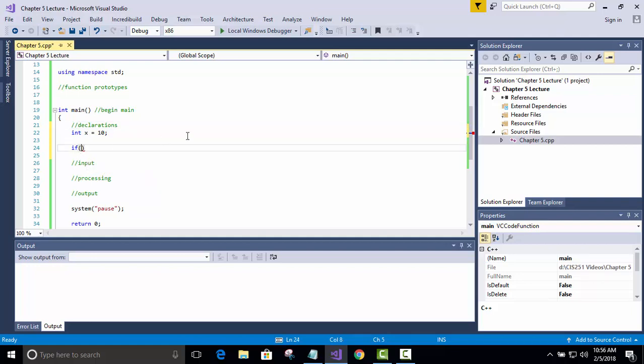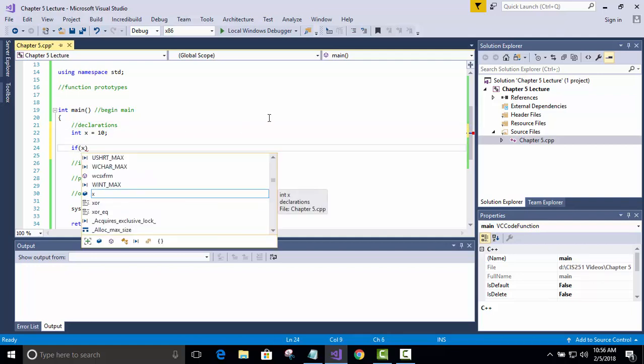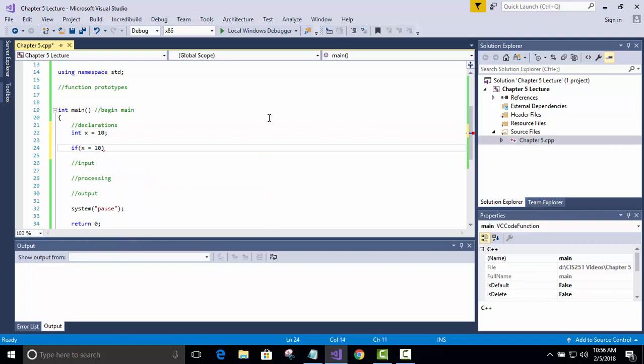x equal 10. Now that's not going to do what you think it's going to do, because in C++, that is not a test for equality. That is an assignment. All right. This statement, the way it's set up right now, will always evaluate as true.